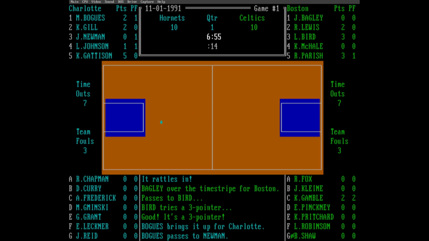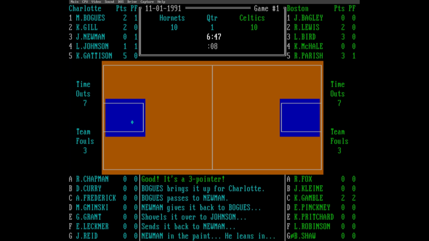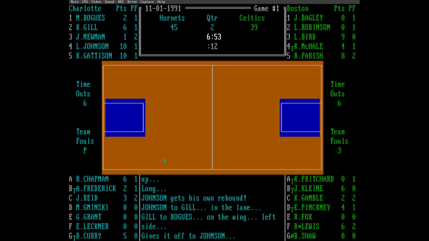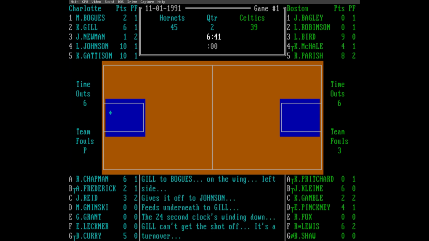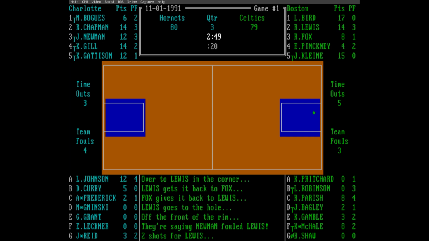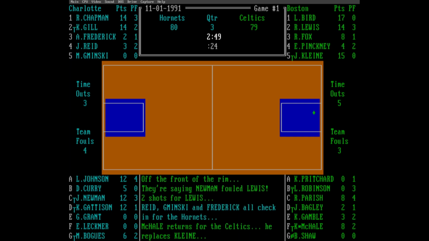There are a couple of other odd things about this game, such as the mandatory timeout system. If you don't call a timeout within the first 6 minutes of each quarter, the game calls one for you automatically. I guess it's good because it means you actually use some of your timeouts, but it's kind of a strange system.